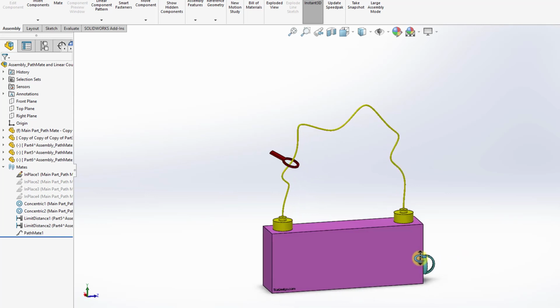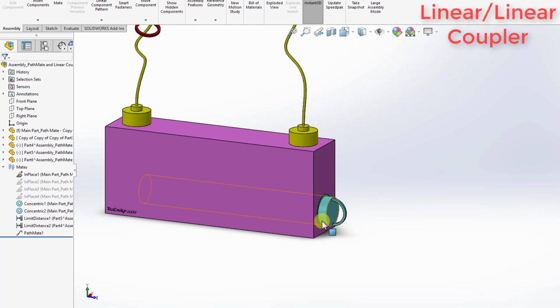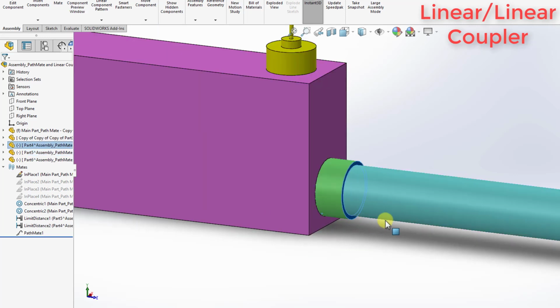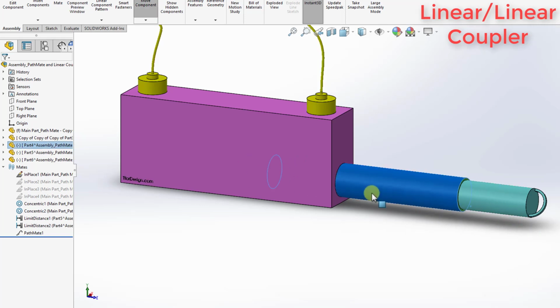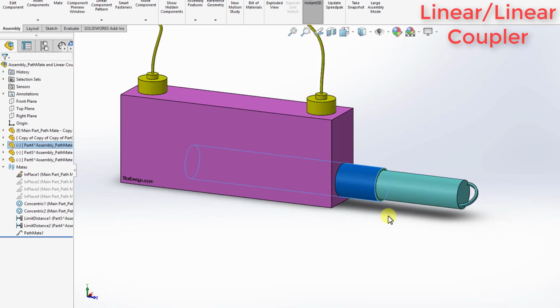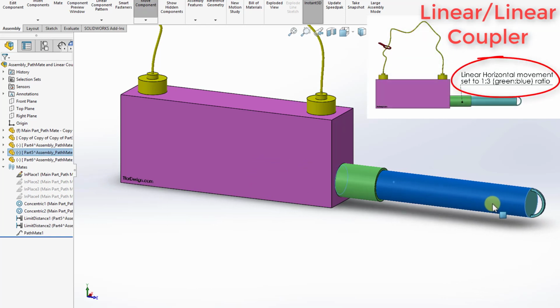The other thing we need to do is to set up the movement of the two cylinders we have. So let me show you those. We have this inner cylinder, and then we have another outer cylinder. So as it stands now, those two cylinders move independently from each other. However, we want to link them together in such a way that the movement of the inner cylinder is always 3 times as much as the movement in the outer cylinder.